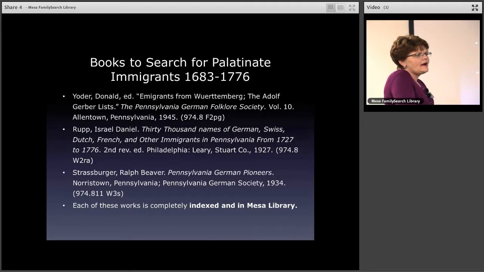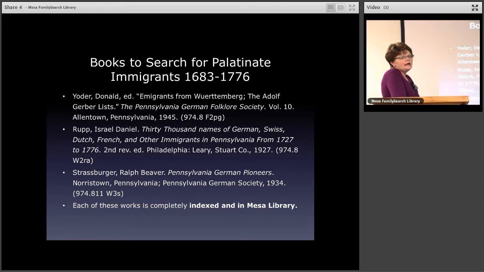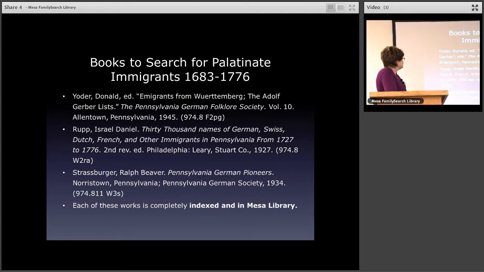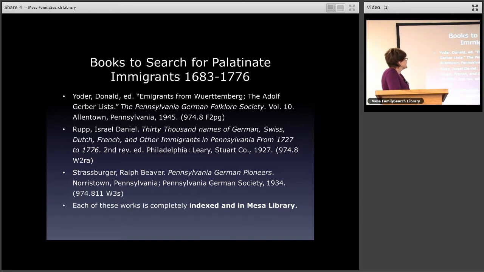If you have ancestors who came during this time period, we have 3 books in the library that have to do specifically with those who came over during that time period. And I'd be happy to help you find them. There are reference numbers up there for those books.